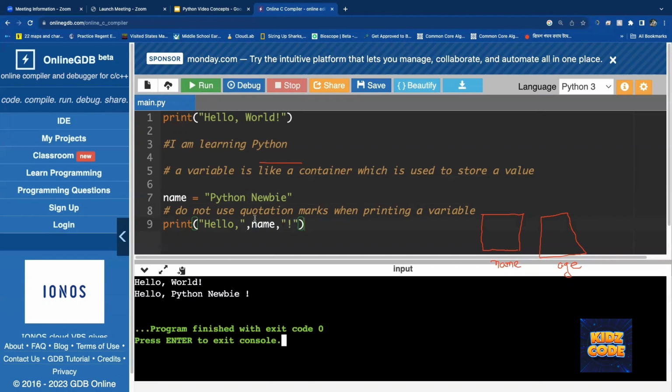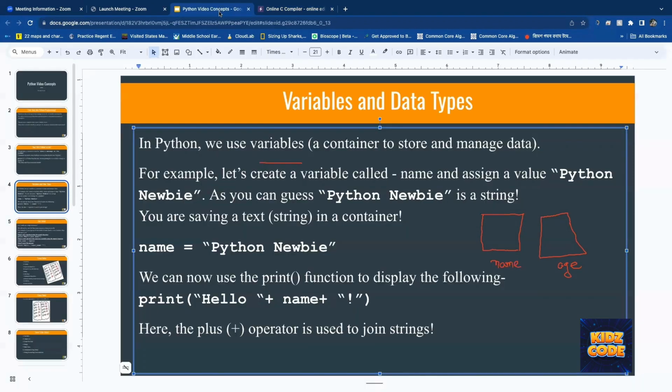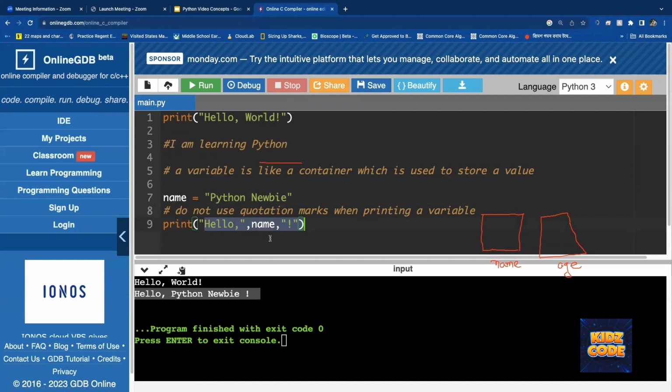So if I click on run, this will show you this correctly. Hello, Python newbie. Okay, so this process is called concatenation, which is just combining strings and variables together. Hopefully that makes sense. Through the plus operator, we can also use a plus instead of a comma. Both can be used, but there are some rules which we'll discuss later on when to use plus and when to use comma. So you can use comma or plus to combine your strings.